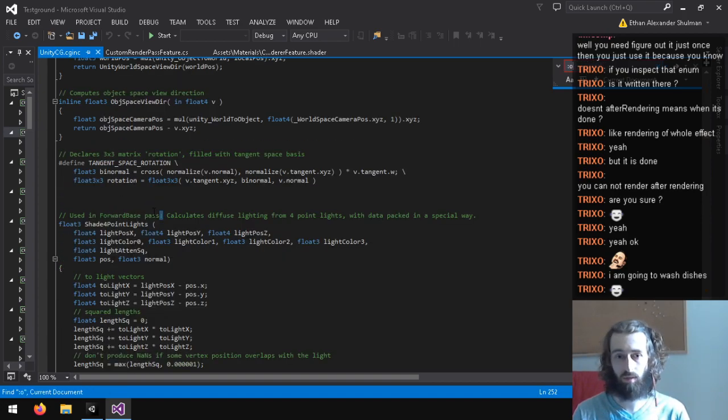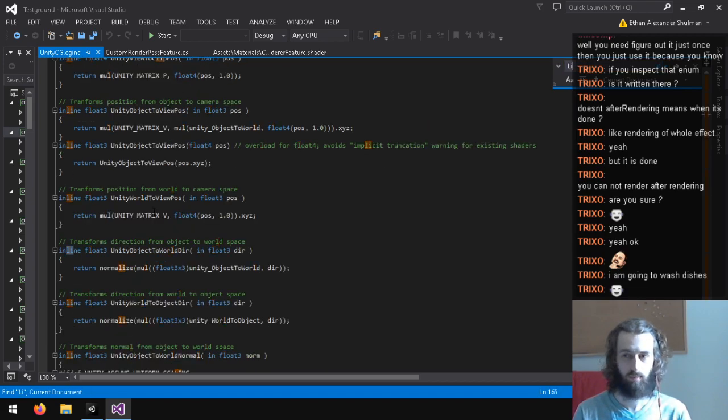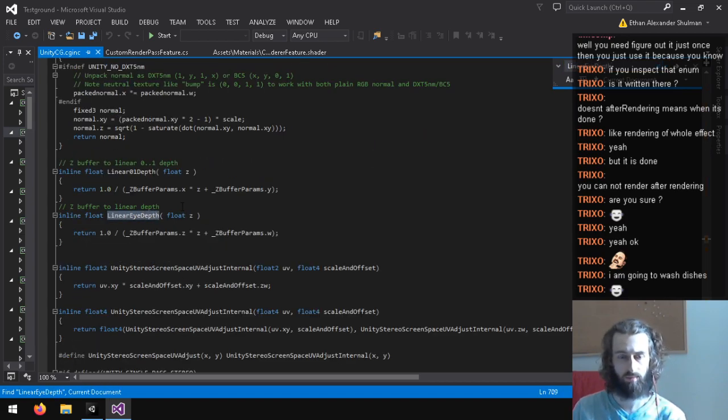Linear eye depth. Okay, so this literally just decodes a Z value. Okay.